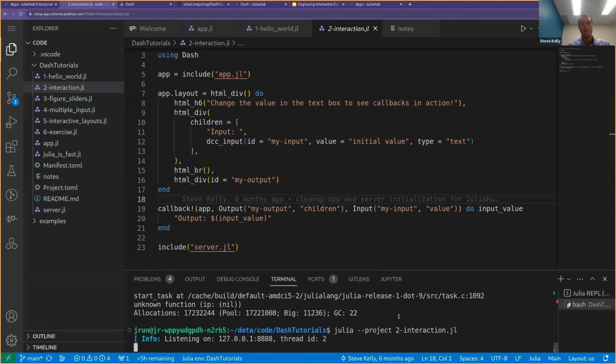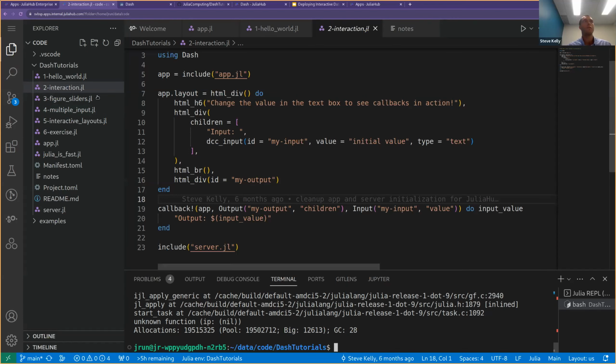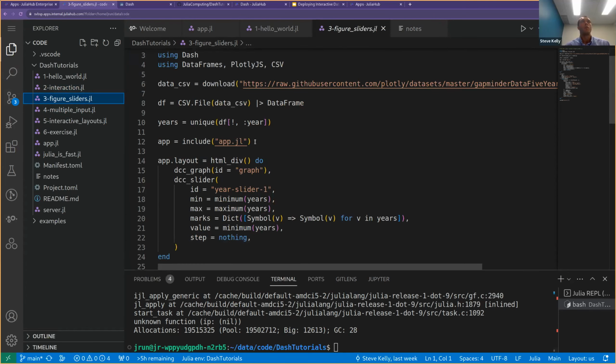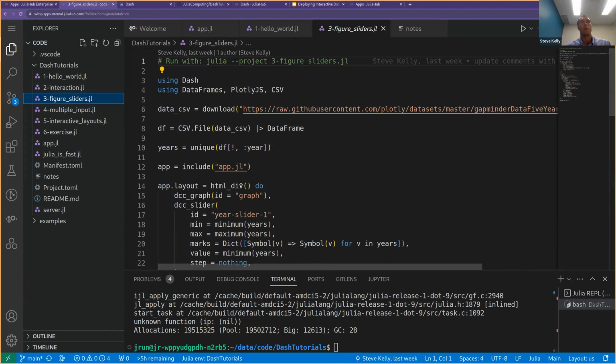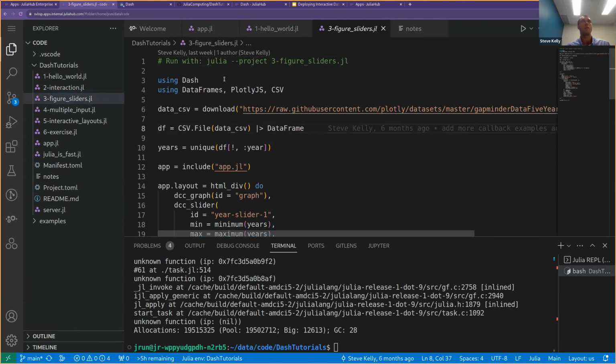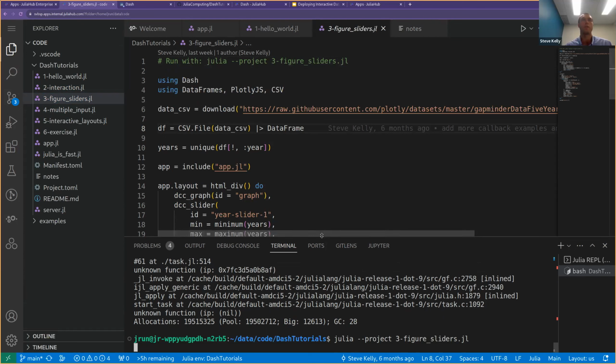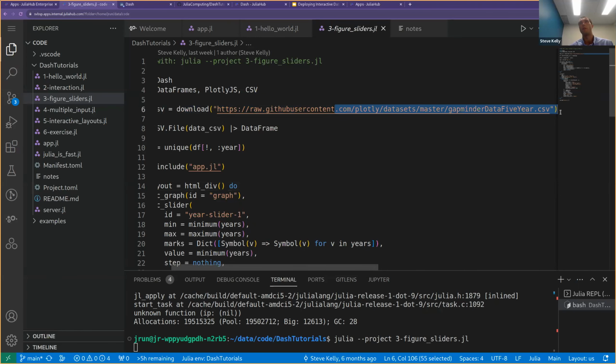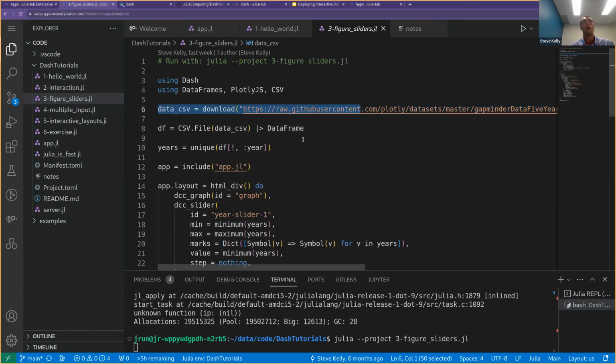Now we can start to add more sophisticated interfaces on top. So this is a cool one. Here we're going to start doing some data analysis, and I just need to be cognizant of time. This is example 3. We're going to add some data sliders and start doing some data slicing. Here we're starting to add data frames. I downloaded, for example, a Plotly example CSV data set.